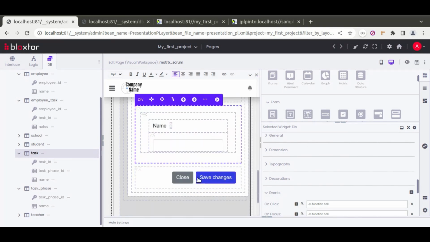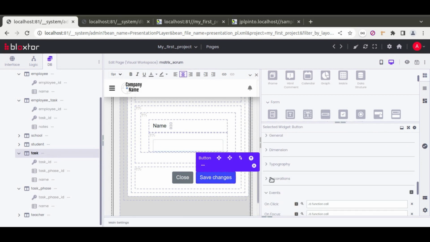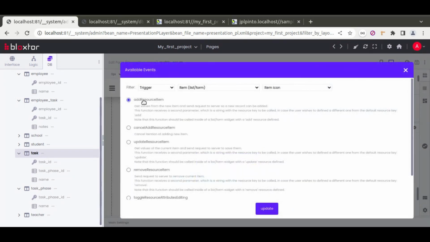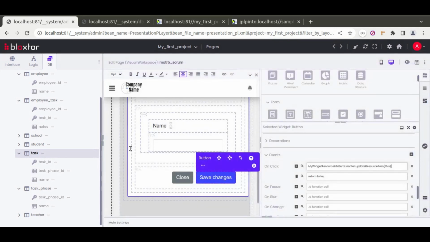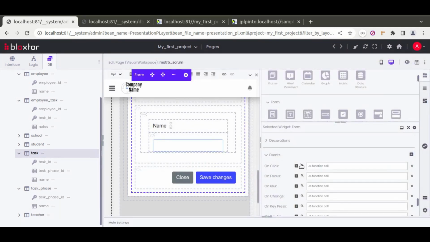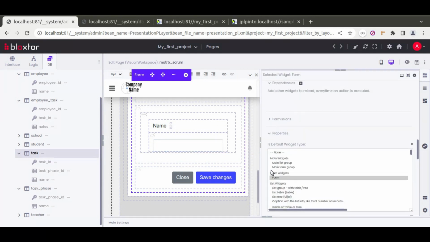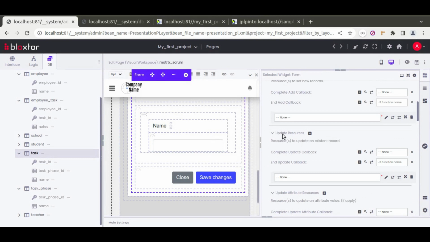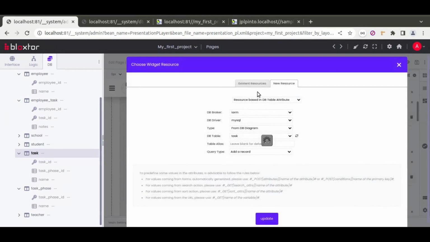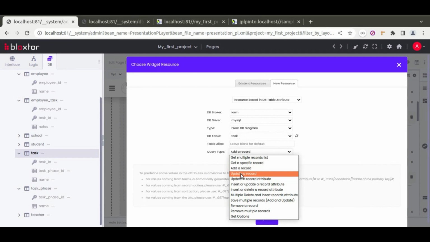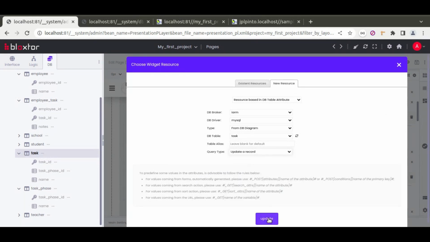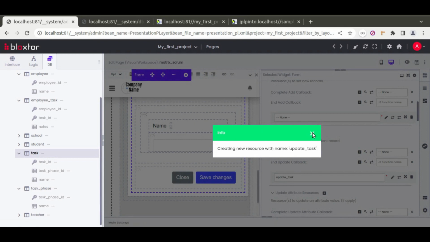Okay, next we want to save this element here. So we need to go to the form. The same thing. We need to trigger in the button. When we click the button, we need to tell the system that we want to execute the update resource that is defined in the form. So in this case now I need to select the form and go to the update resource. I need to go here, update resource. In here, for the task, I need to choose the query type update the record, and the system creates this automatically for us.